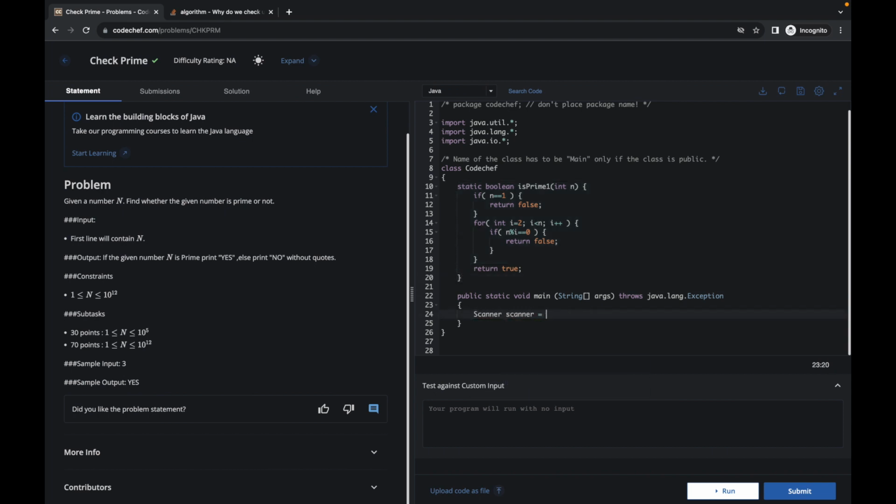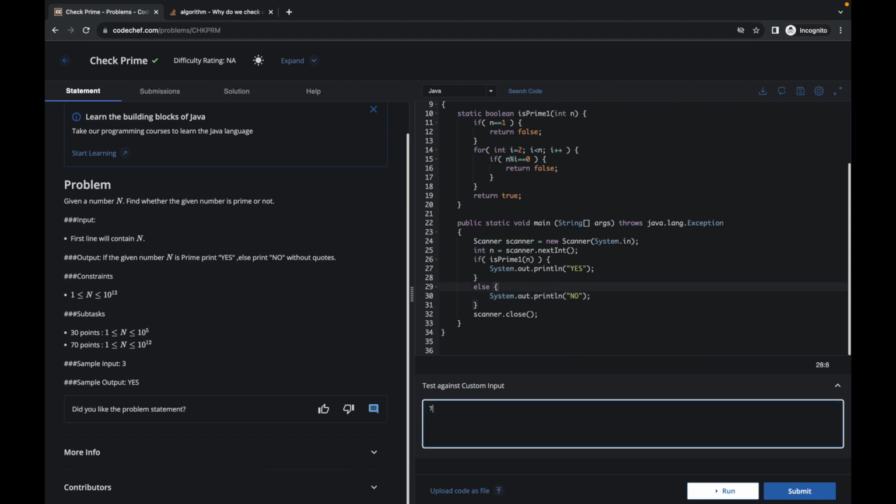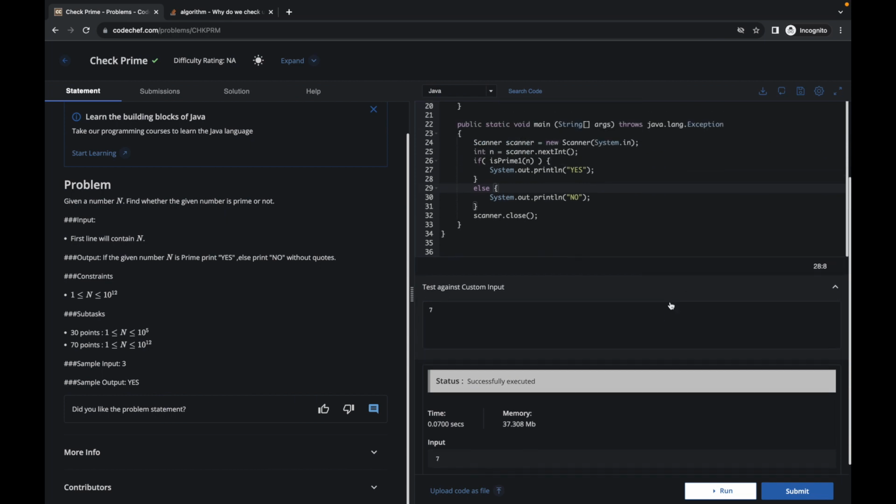Scanner scanner equals new Scanner(System.in); scanner.close. Then I get the value of n with scanner.nextInt, and I say if isPrime1, System.out.println. The output for n has to be yes or no. So if this is a prime, you print yes, else if this is not a prime, you print no. I'm going to check it with the value of say 7, run. Yes, so I'm going to submit this.